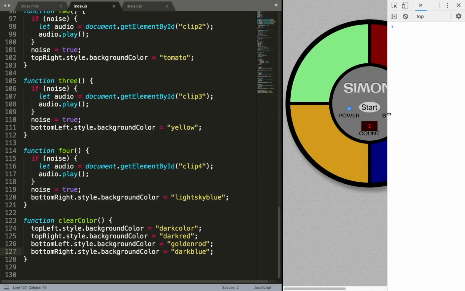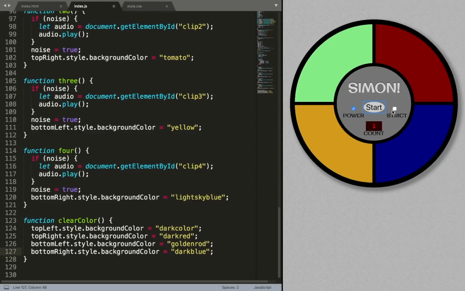So let me close that for now. So you can see it just went, but it never really went back. So let's see if we've done something wrong. I was expecting the color to turn off at some point. Oh, the problem was I put dark color here instead of dark green. So it never turned back to dark green. So let's try it again.